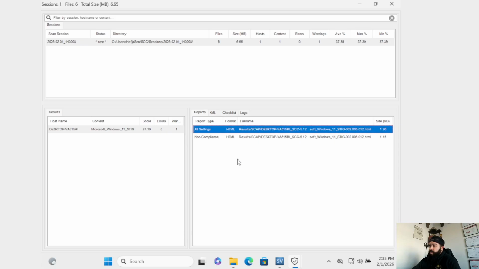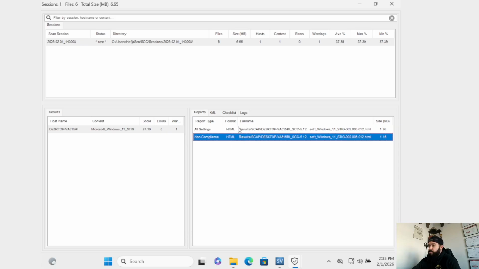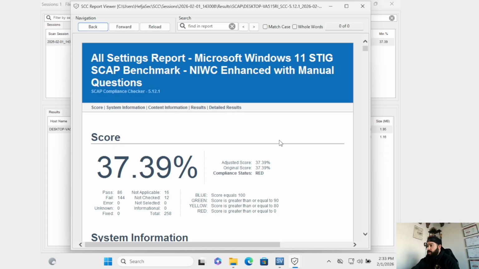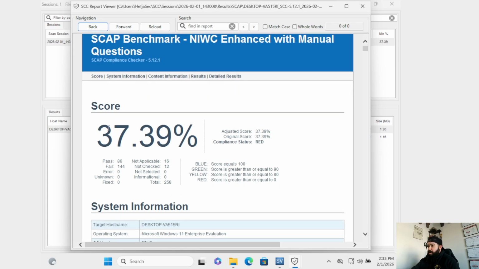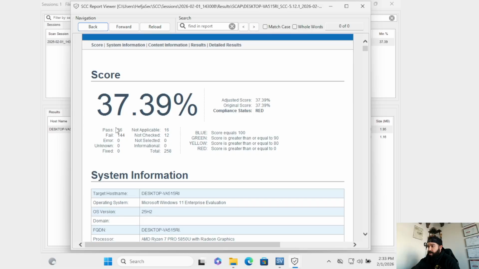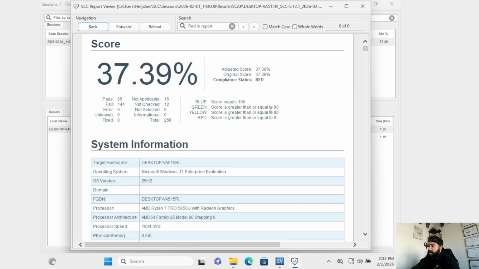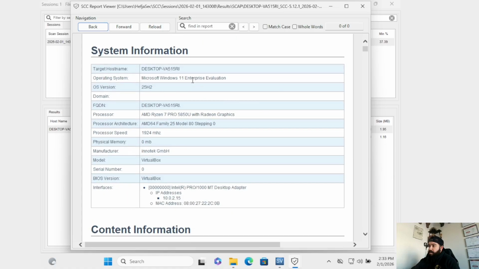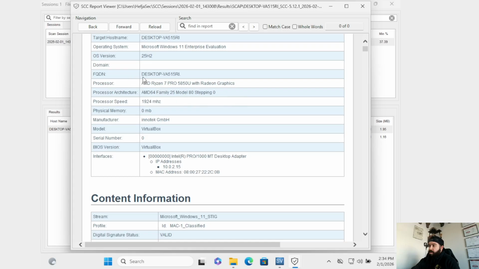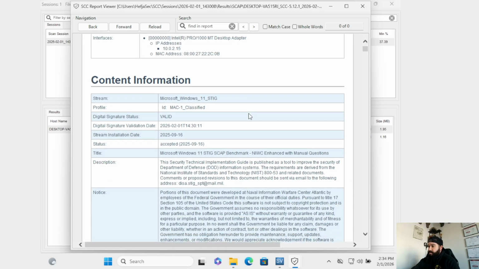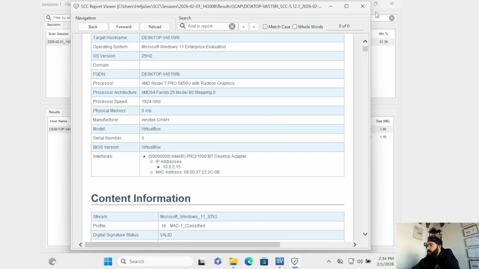You can opt to either look at all the settings or only the non-compliant settings. And this gives you a full report on the system. So we see here our score, 37.39. We have 86 that passed, 144 that failed, 16 non-applicable, and 12 that were not checked. Our compliance status is red because we are below 80. And here is a lot of our system information. So our OS, we are running 25H2. Our FQDN, processor, IPs, MACs, everything like that.